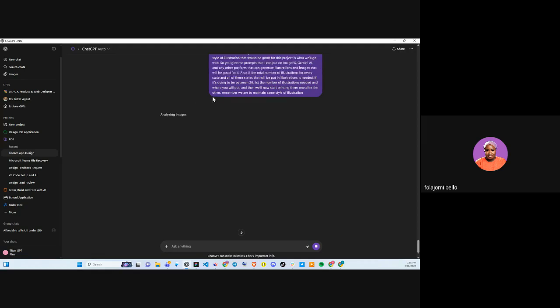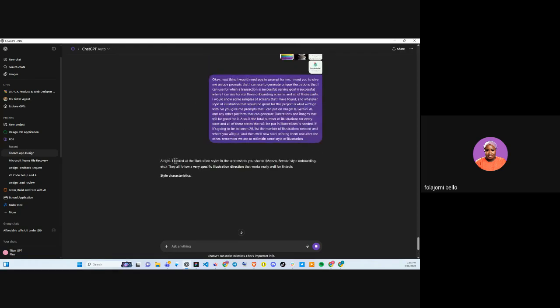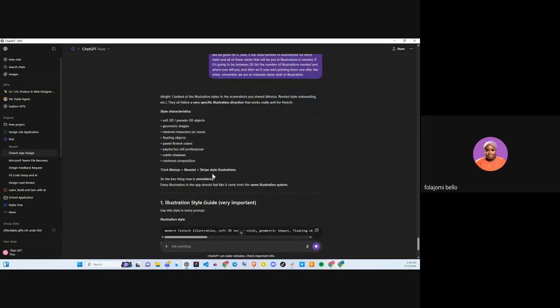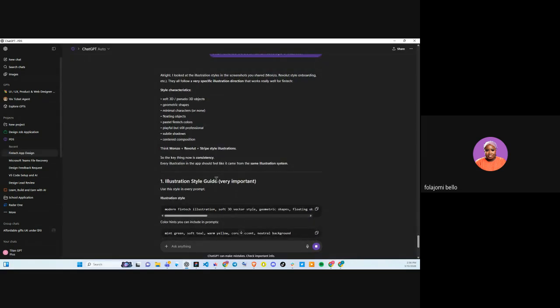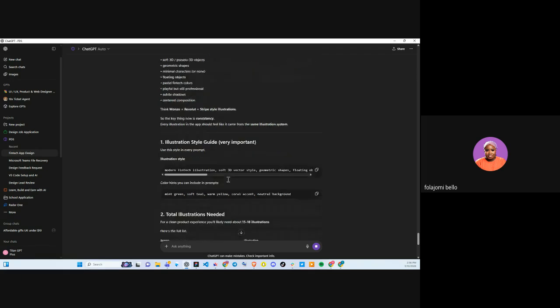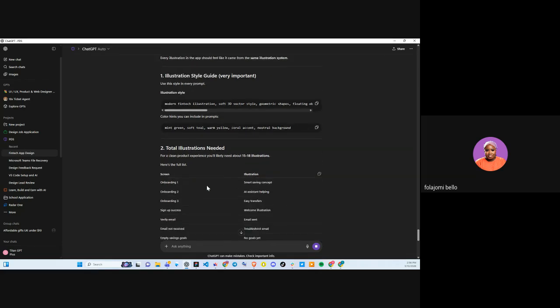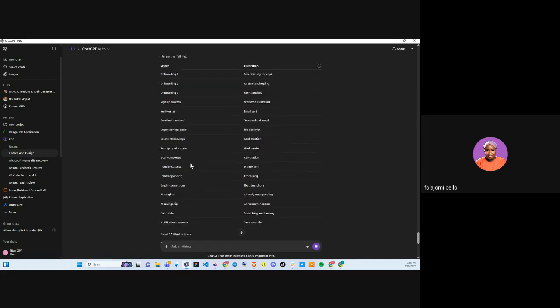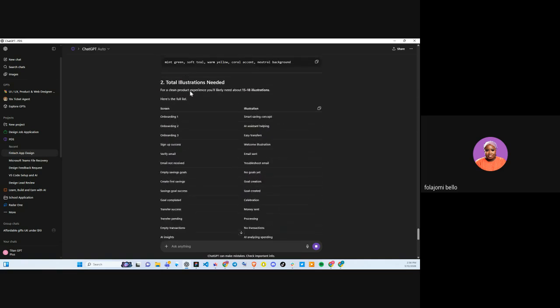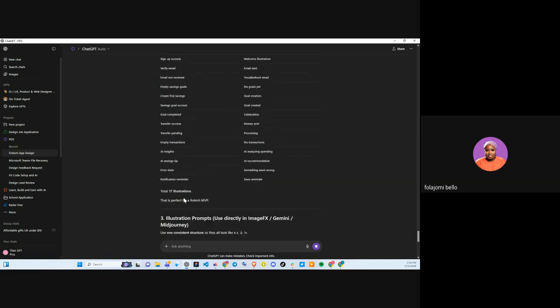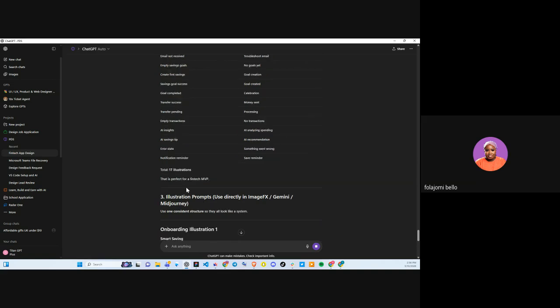It's analyzing the images, looking at my prompts. It says, all right, I look at the illustration styles in the screenshots from Mozo, Revolut. They are following a specific illustration direction which works for their fintech. The illustration guide is key, the style is this, and the color is this, right? So you can see these are the prompts of the places where I will be needing illustration. You see, it listed it for me, right? We need a total of 17 illustrations for our app.